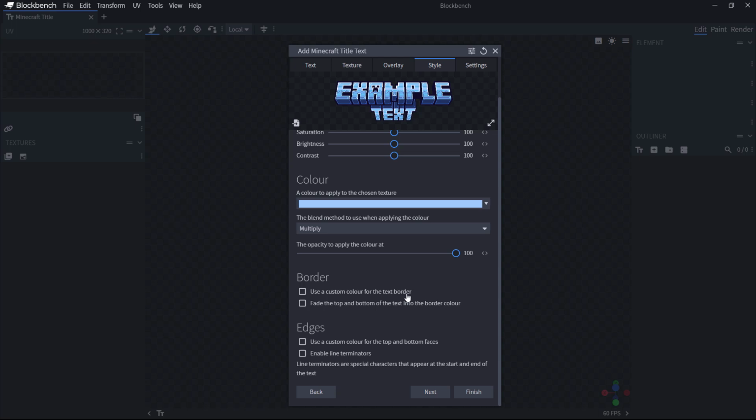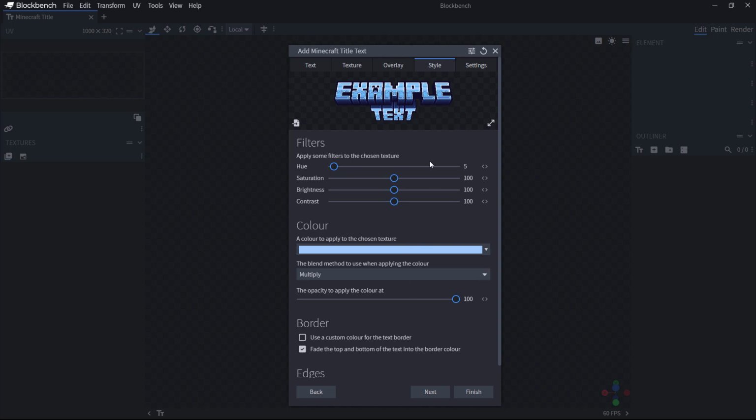You also can add a custom color for text border or fade the top and bottom of text. That's kind of fading the bottom in. That's kind of nice. I think I'll use that one this time. And you can use custom color for your edges in here, and line terminators, that's these things out there. So a lot that you can do to really customize this and get it exactly the way you want.